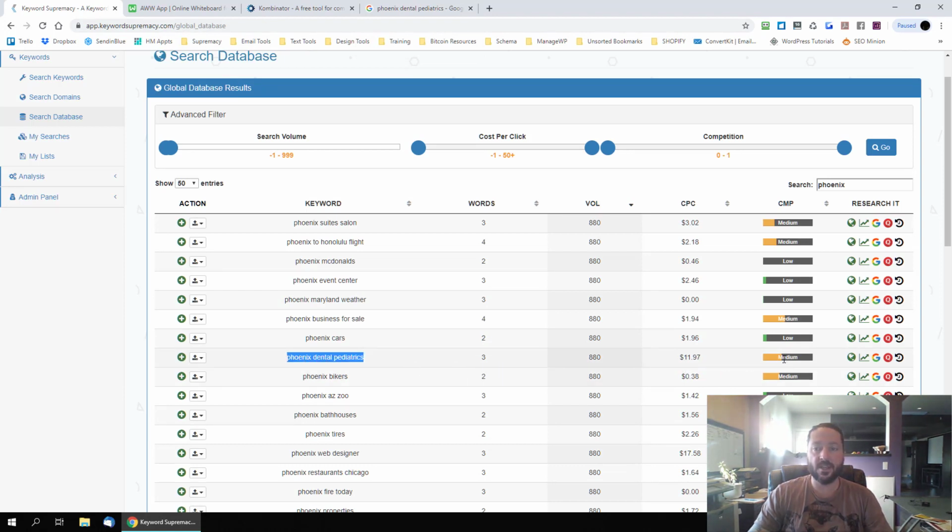The next thing is this CMP competition. Now that's not a competition of how hard or easy the keyword is to rank for. What it is, is how many advertisers are bidding on that keyword. So the competition for that keyword in Google AdWords is actually medium, meaning a medium amount of people are bidding on that keyword. The higher this is, the more people are bidding on that keyword, meaning there's just a bigger overall market in Google for people paying for advertising for that keyword, which is a good thing. So if you have a high CPC and a high competition, those are both good things when it comes to valuing a rank and rent property.